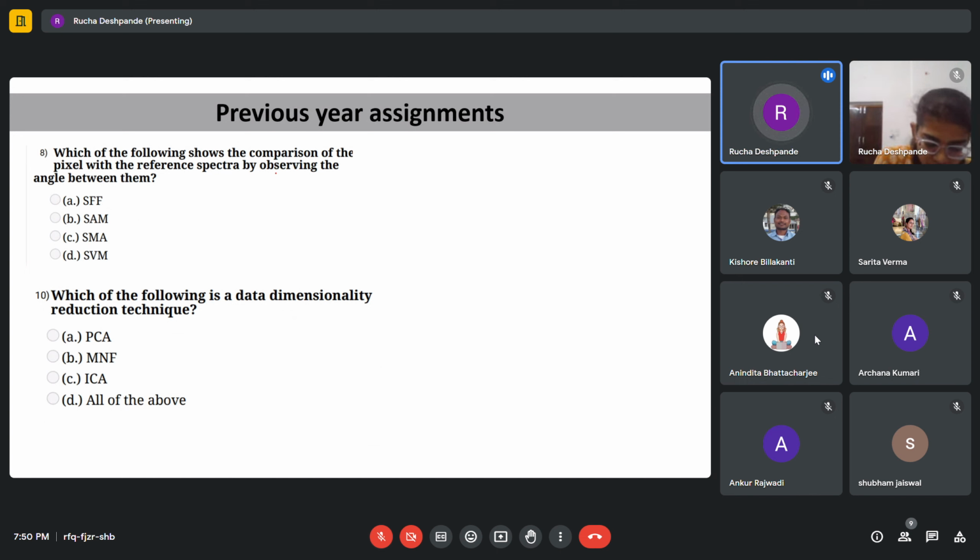Which of the following shows the comparison of the pixel with the reference spectra by observing the angle between them? This is spectral angle map.